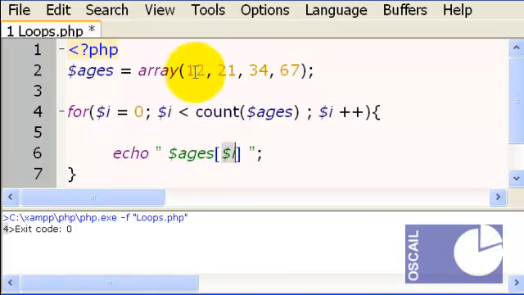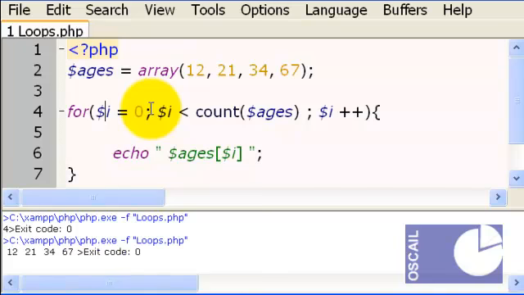Then we go here. Now 3 is the last number we had there, so that's going to be ages 3, which is 0, 1, 2, 3, so that's going to be 67, and that's going to output. And then I becomes 4, and we go here, and 4 is less than the count of the array, which is itself 4, so 4 is not less than 4, that evaluates to false, and we exit the loop. So let's quickly run the loop again, and you can see 12, 21, 34, 67.